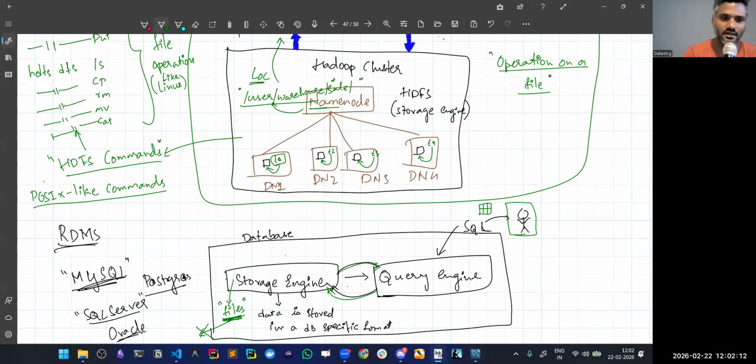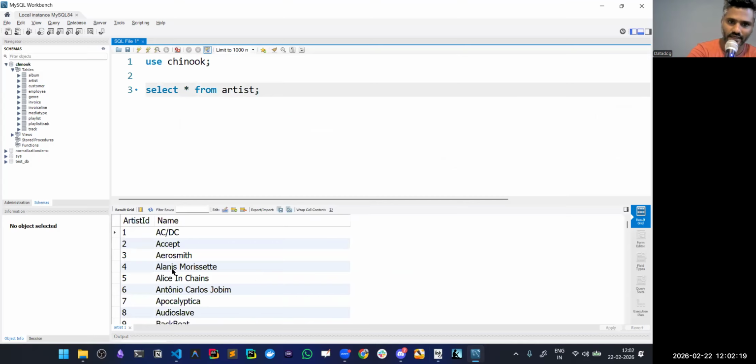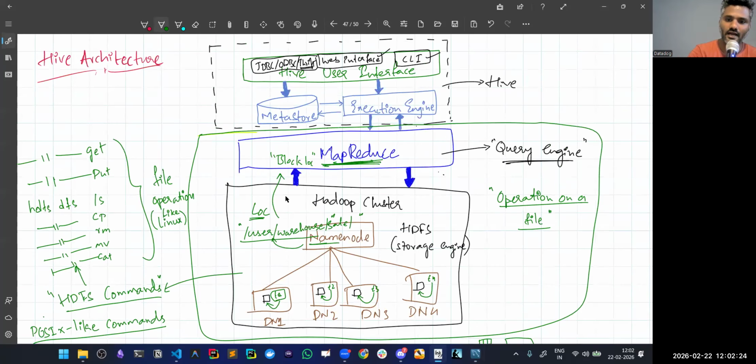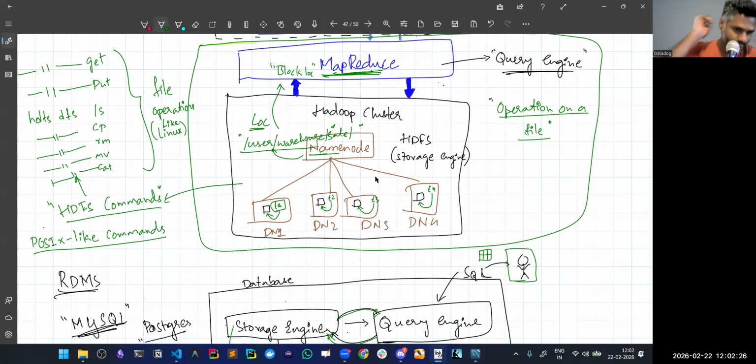But if you check here, all of these file operations are very different from what we are seeing here. This is how databases would normally work. But in here, when we had only MapReduce, the MapReduce API internally did all of these operations, and it had its own APIs to read the data directly from the files. This is how it was.